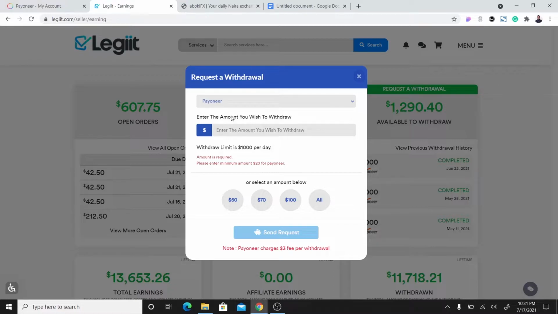But if you want to use PayPal, you can also go ahead and link your PayPal account to Legiit so that you can safely withdraw your money straight to it. And withdrawing money from Legiit to any other account like PayPal or Payoneer is very seamless. Once you have clicked here, just enter the amount you wish to withdraw.